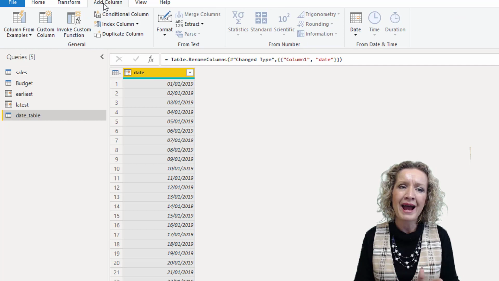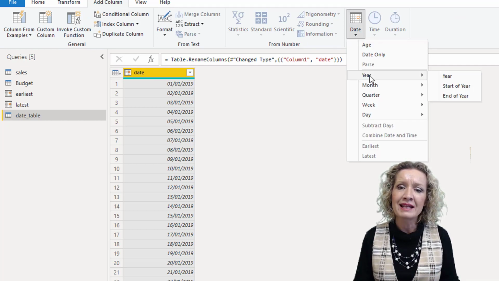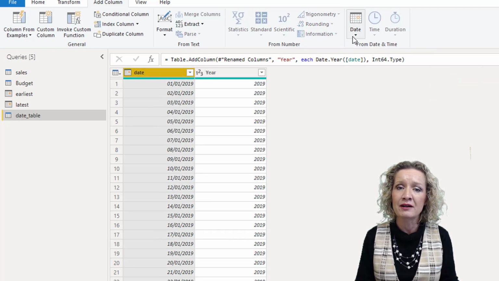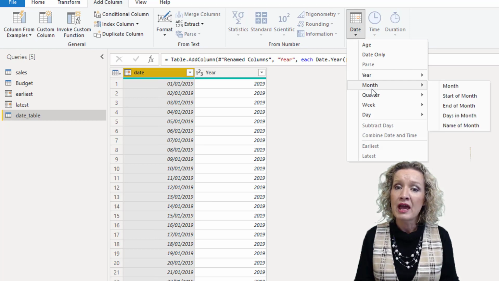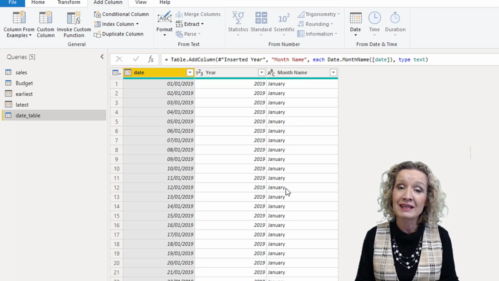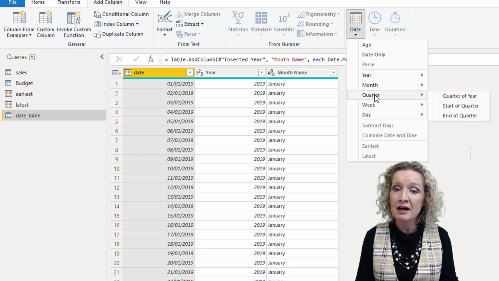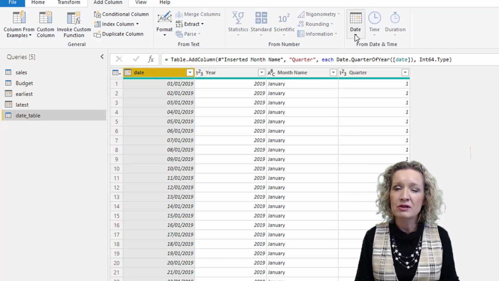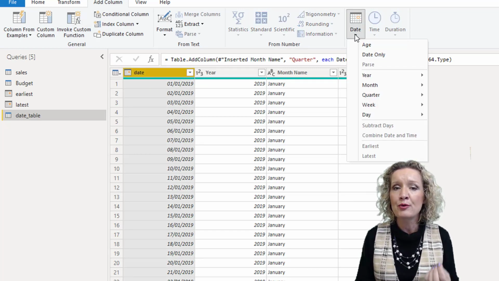So if we go to add column and we have our date field selected, from date we can then select the year, so we can just pull out the year and add in a field for the year. We could select our month and we could select the name of the month. So now we quickly have the name of the month. Again, selecting the date column, we can select our quarter. So we can select the quarter of the year. There are so many options that you can do from adding a new column and selecting the date.